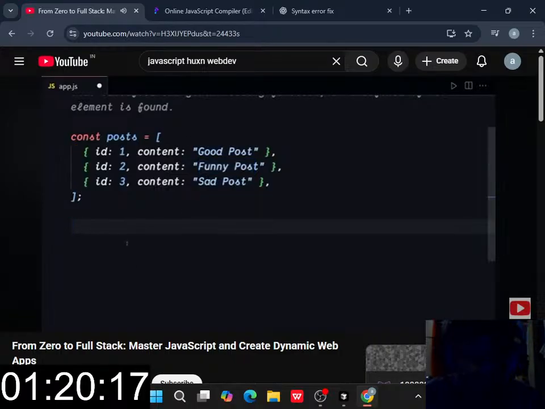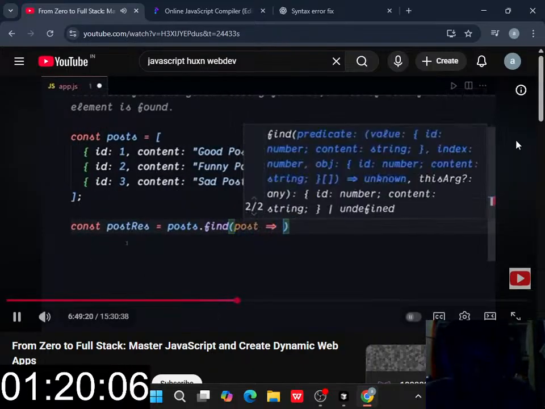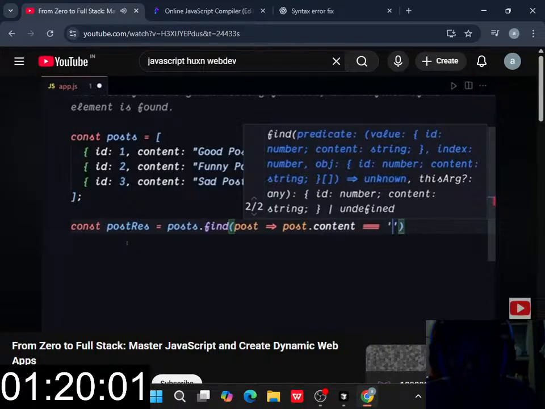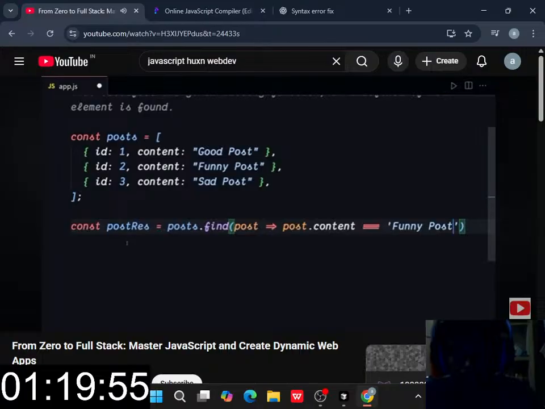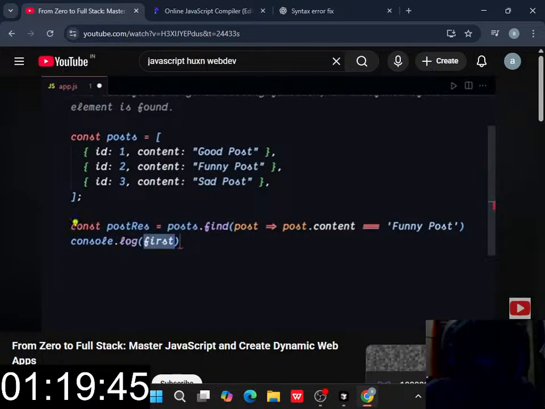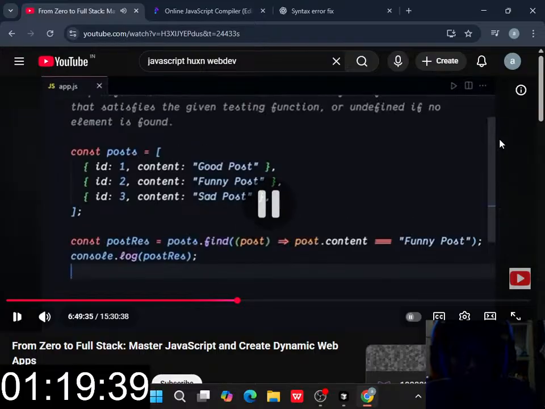So for that we can use, what do we call it, the find method. I'm going to write const postRes for post results. I'm going to iterate over all of the posts, and I'm going to use my find method. Let me provide my callback function as an arrow function, and I'm going to use post.content is equal to funny post. Then we just want to get that post, and now let me log this postRes to the console right here, and I'm going to save that.